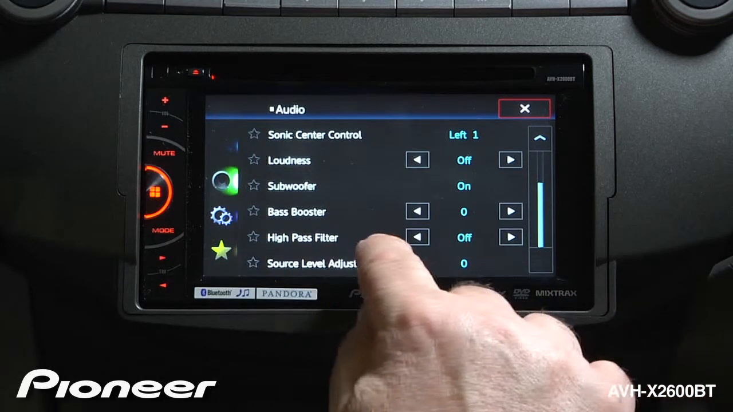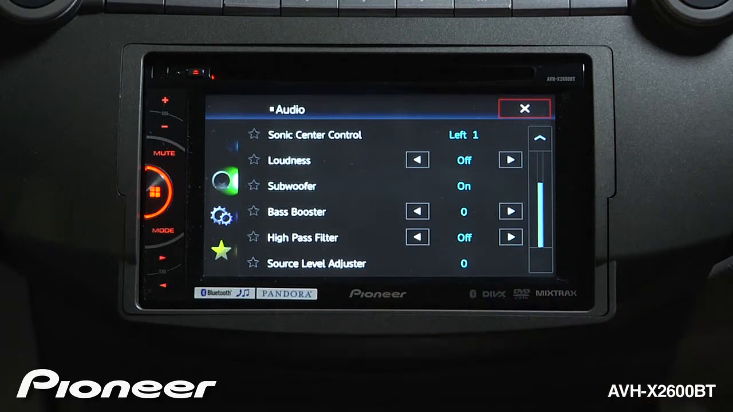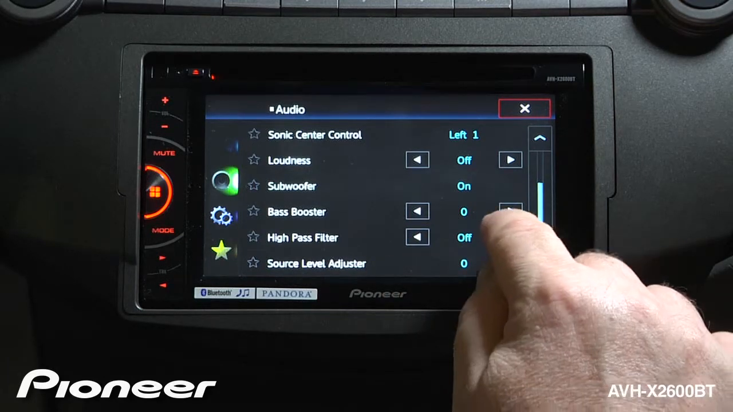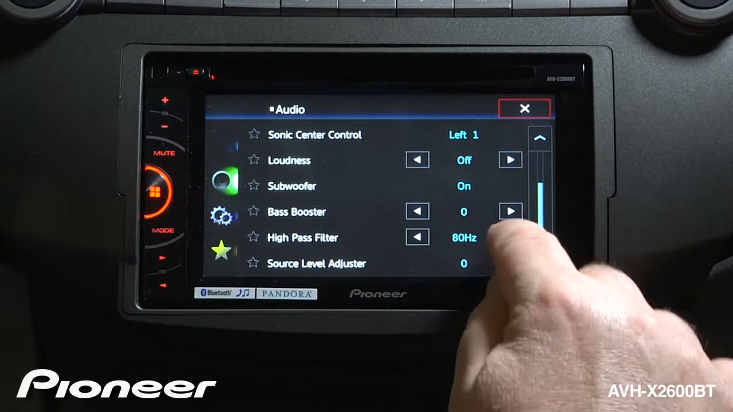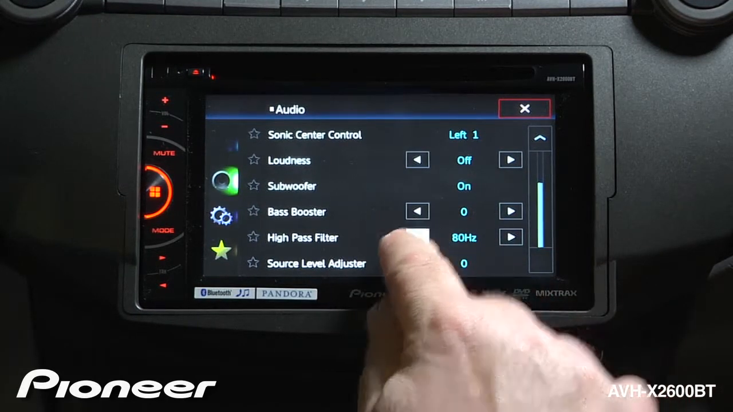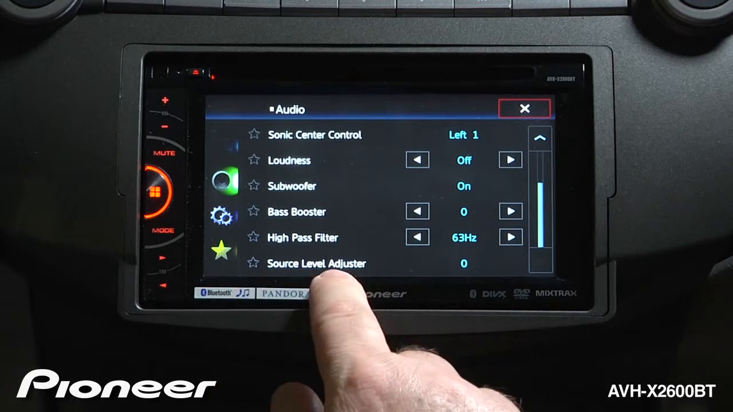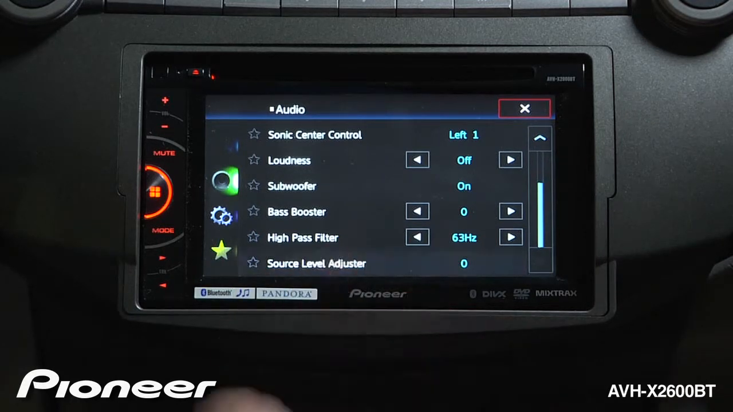Next up is our high pass filter, and right now our high pass filter is switched off. If we want to switch that on, we can choose a crossover frequency by switching it on. Once we've chosen that crossover frequency, we can go over to our source level adjuster and we'll open that window.